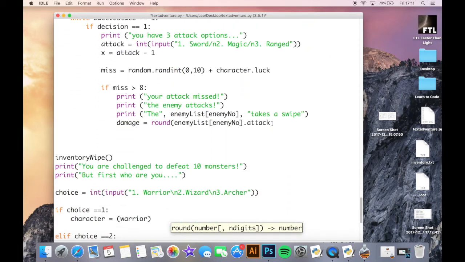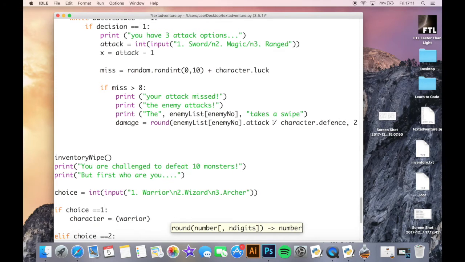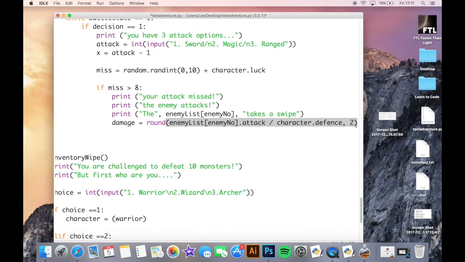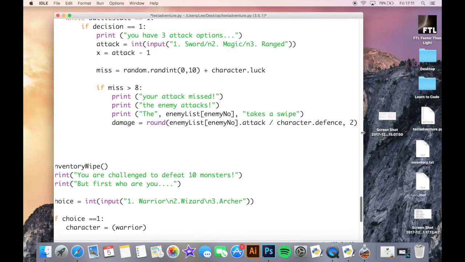So the enemy list dot attack. So it's that random enemy there, their attack, and it's going to be divided by my character's defense. I'm going to round that to 2. So that's what the 2 does there, just rounds that to 2 decimal places for me. Now press enter.